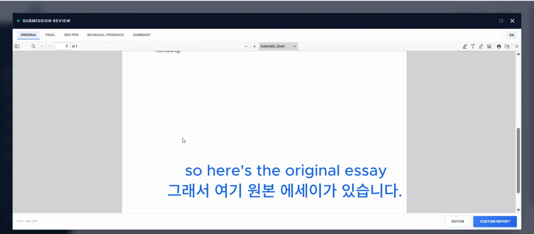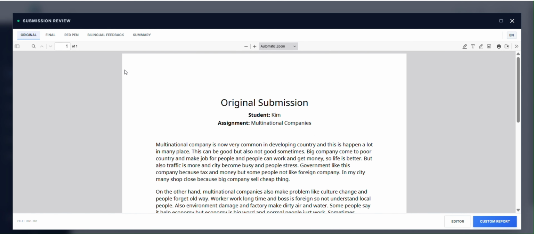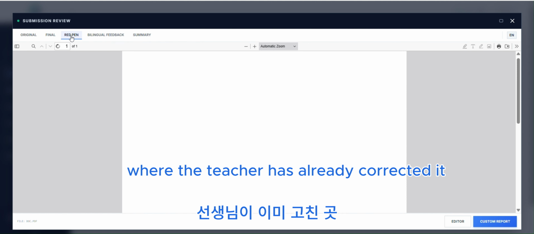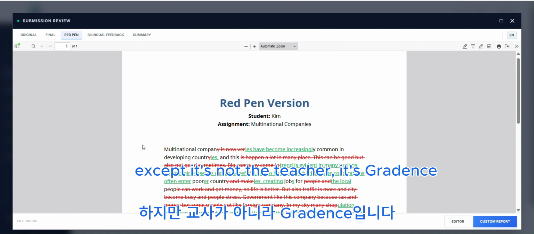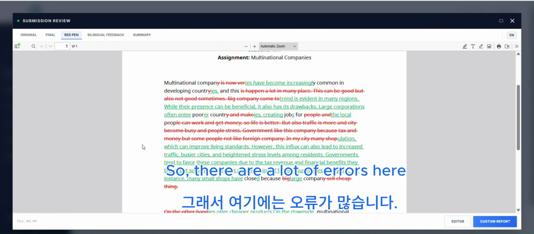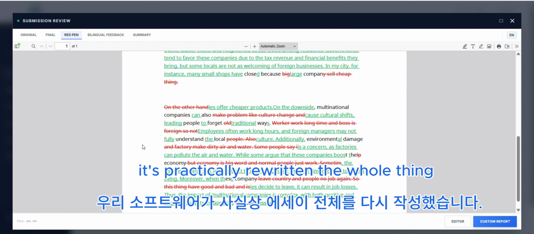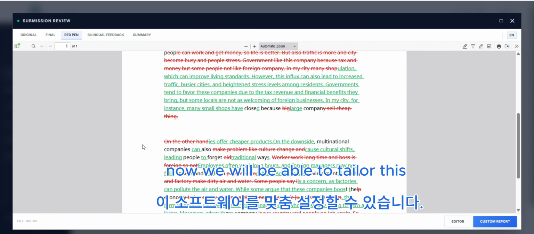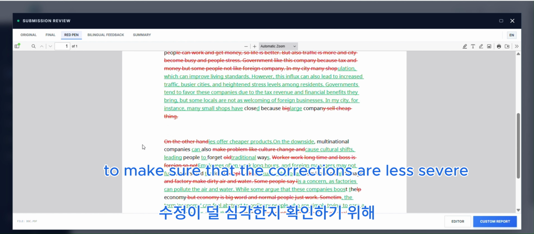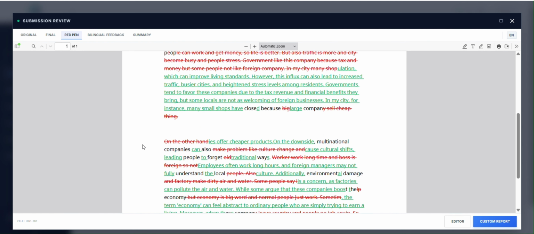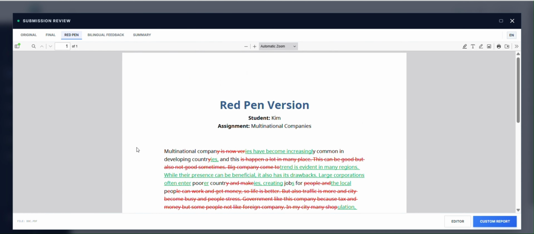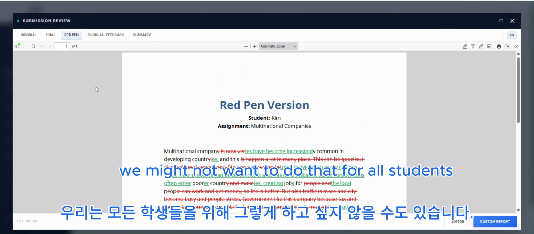So here's the original essay. And then we have a red pen version where the teacher has already corrected it, except it's not the teacher, it's Gradient. So there's a lot of errors here. It's practically rewritten the whole thing. Now we will be able to tailor this to make sure that the corrections are less severe. This is basically correcting the entire essay to make it perfect. We might not want to do that for all students.